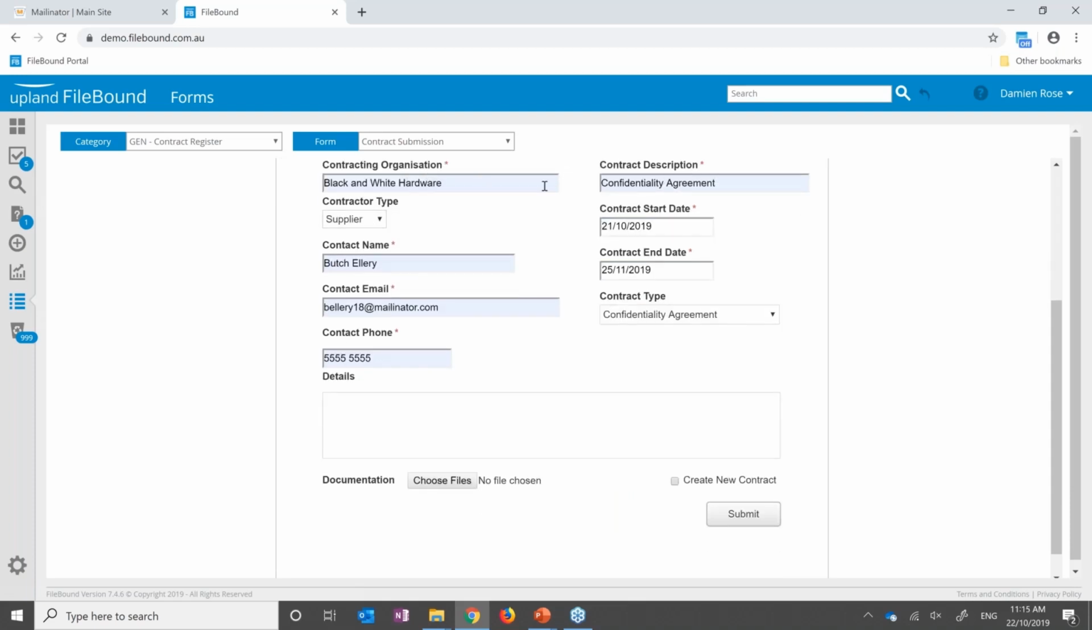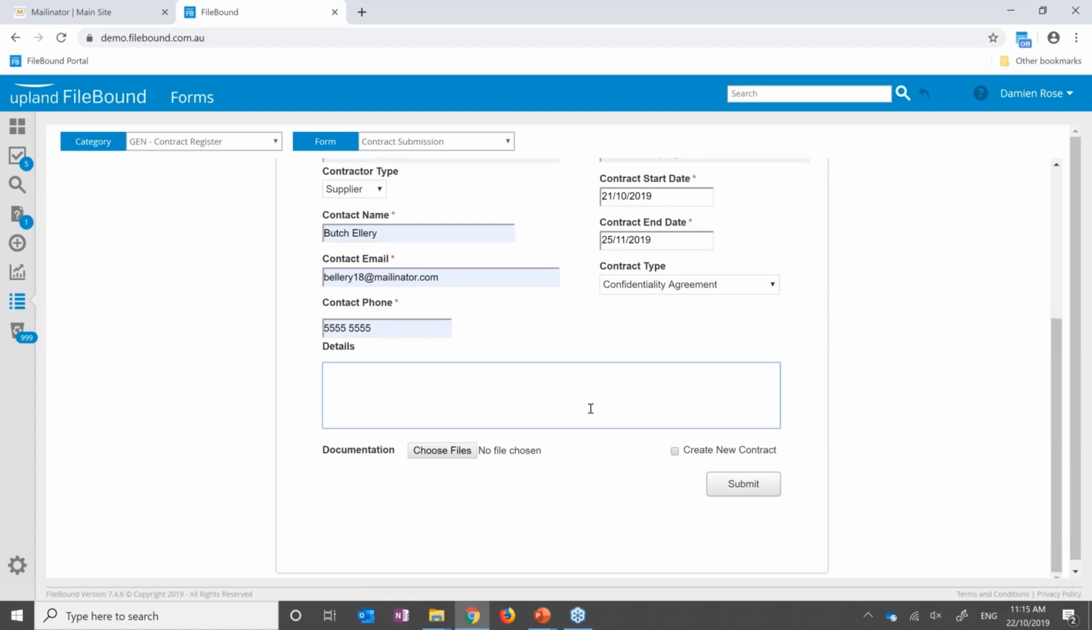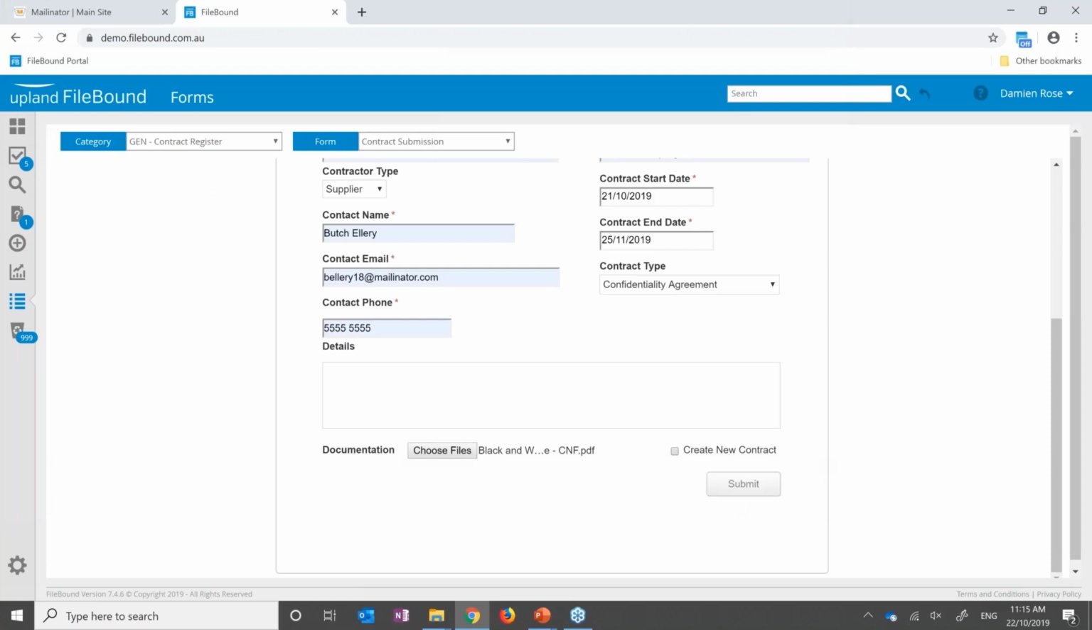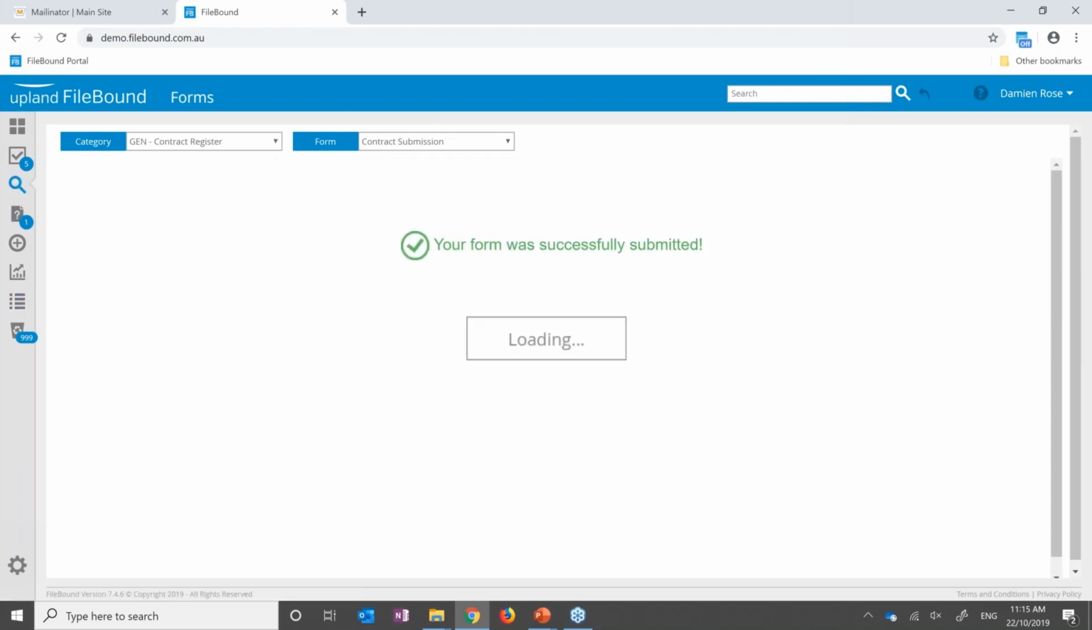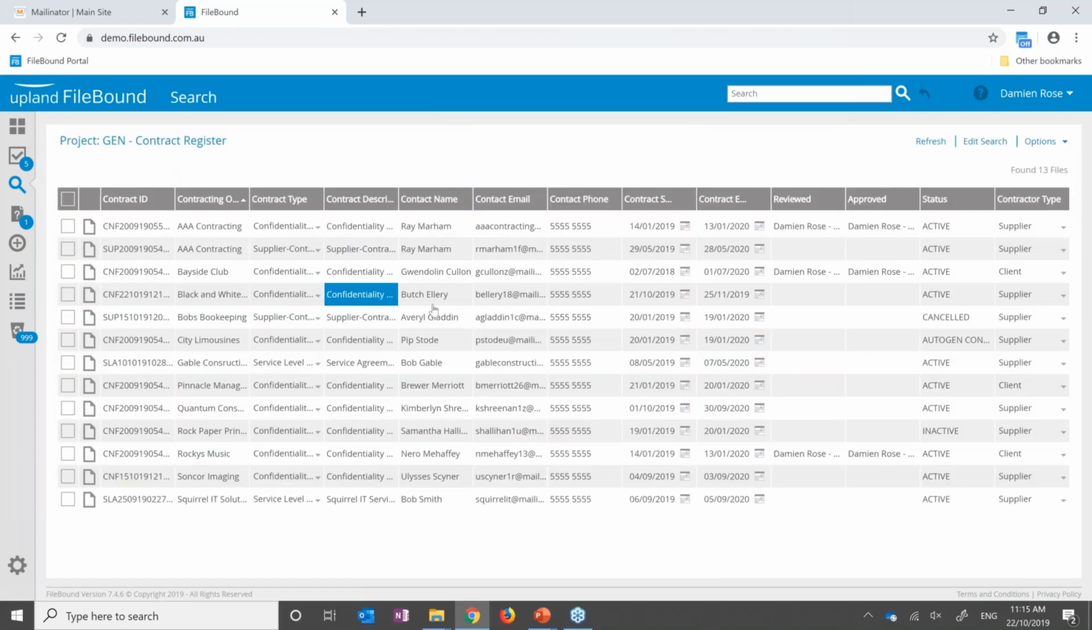So I've got data entry objects, I've got a drop-down list, I've got some date fields that I can enter. I've got a detail section here if I wanted to type a little bit of a note. Importantly, in this case, is a spot for me to go and upload a file. So that's my contract there, the PDF, and then I'll click on submit. So what's going to happen now, once that's been entered, is it will be in our contract repository, albeit as a new contract. If I come back out and I run a search, we can now see Black and White Hardware has entered the system.